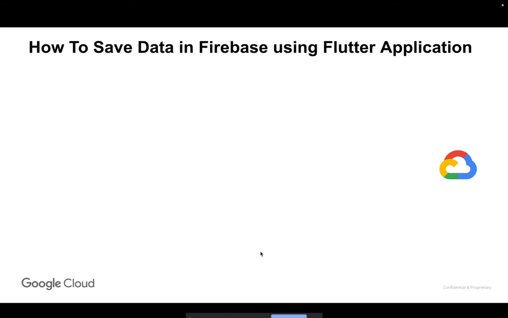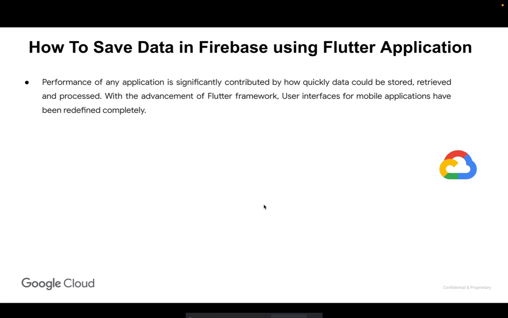Hi, in this video, we'll see how to save data in Firebase using a Flutter application. With the advancement in computing and with the dawn of new technologies for creating mobile applications, application data has been increasing. Performance of any application is significantly contributed by how quickly data could be stored, retrieved, and processed. With the advancement of Flutter framework, user interfaces for mobile applications have been redefined completely.